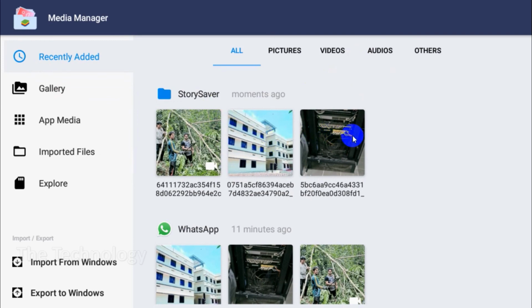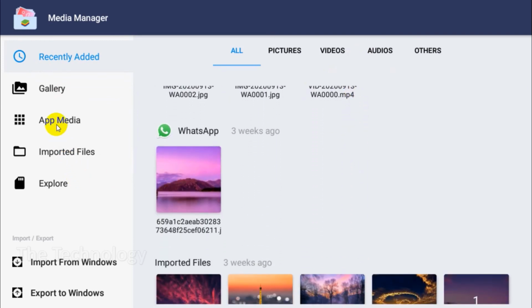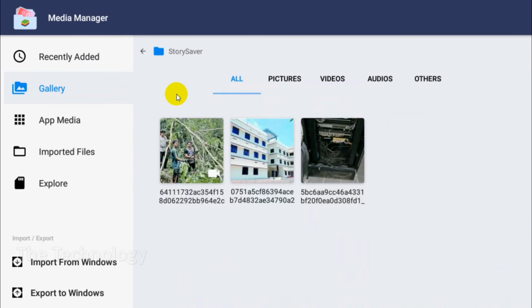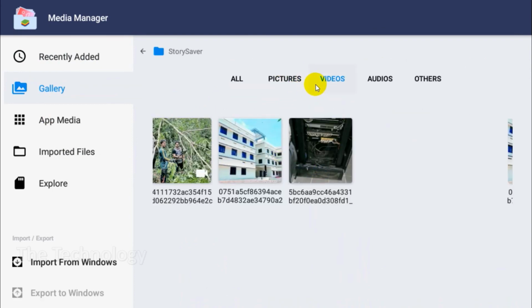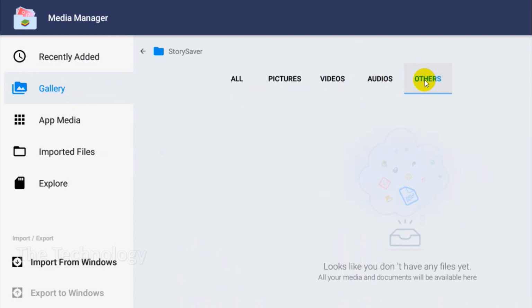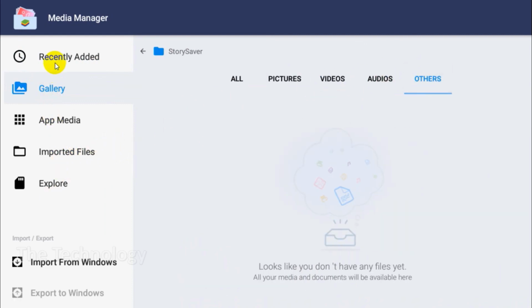And you can see in the gallery both the pictures and video are there, and you can see them in the story saver folder as well. Two pictures and one video are there. So I believe this video was helpful.